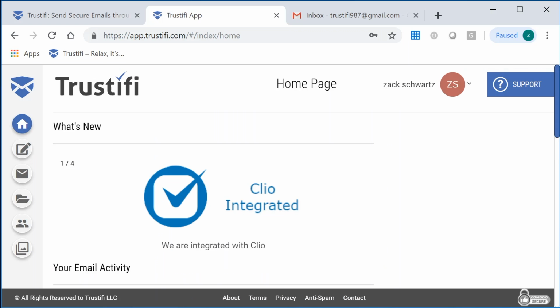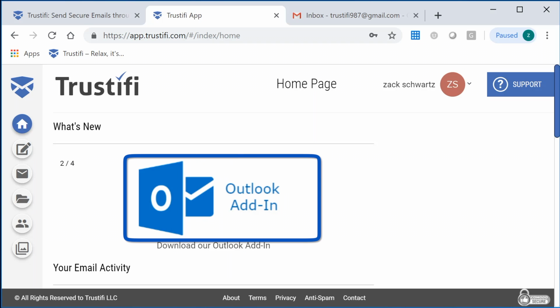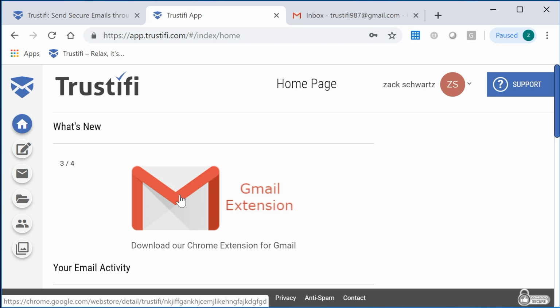Once we log on, this is going to bring us to the Trustifi web portal, where we'll see the banner scroll by where we can click on the Gmail extension in order to download the plugin.